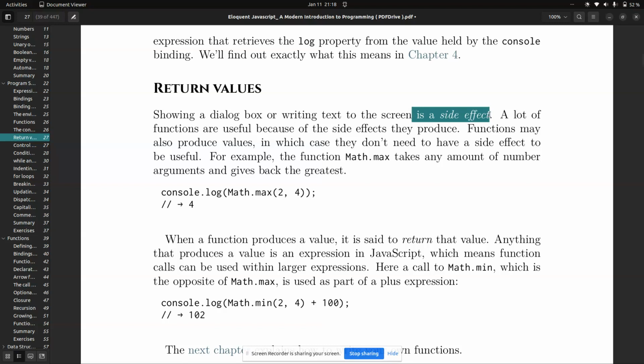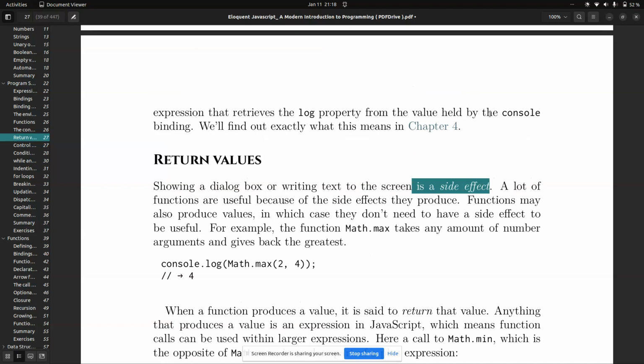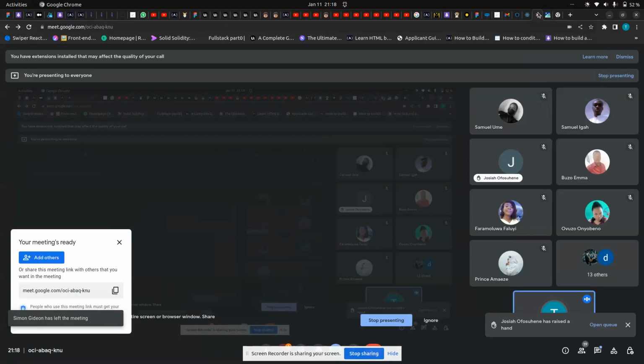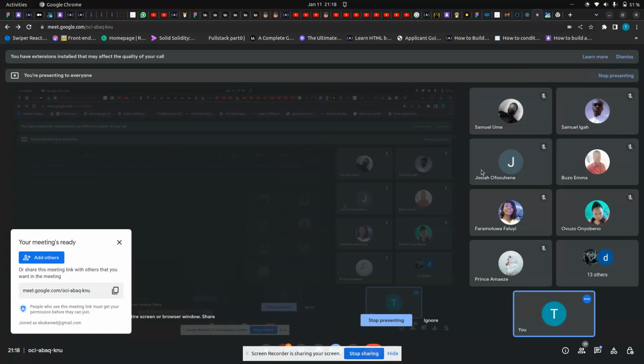So who can tell me what a side effect is? What do you understand by side effect? Anybody? I'm sure most of you have done React before. You've thought about useEffect, or maybe pure functions. You've heard all these things before. Let me ask, what's the side effect? Anybody answer? Just give a suggestion, anything you think. Okay, let me ask Obuzo, what do you think? What's the side effect? Yes, English, no, JavaScript meaning.